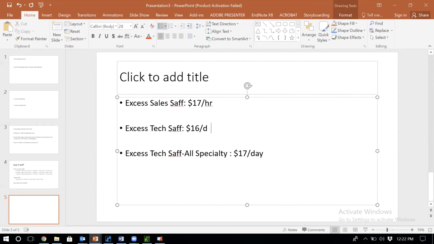For the additional tech staff that we are going to hire, we are going to pay them $16 per hour. And for those tech staff that can answer all types of questions, we are going to pay them $17 per hour. Okay. So these are the numbers that we know.